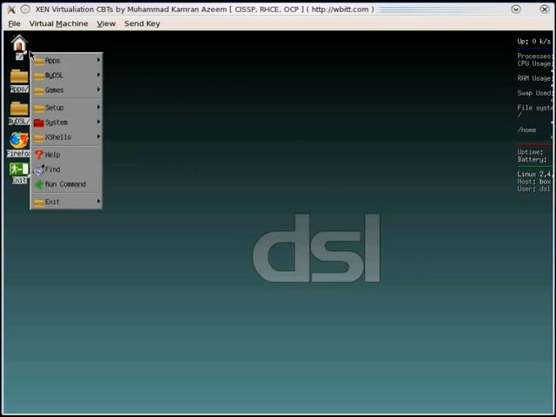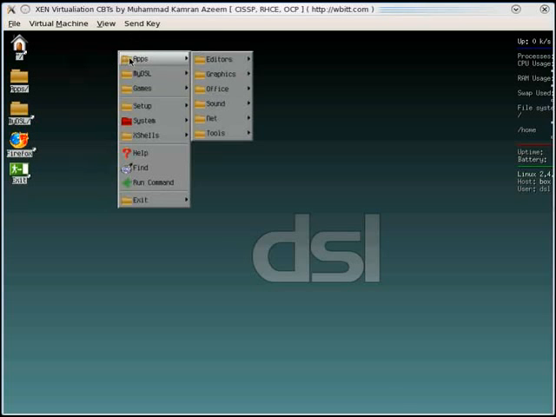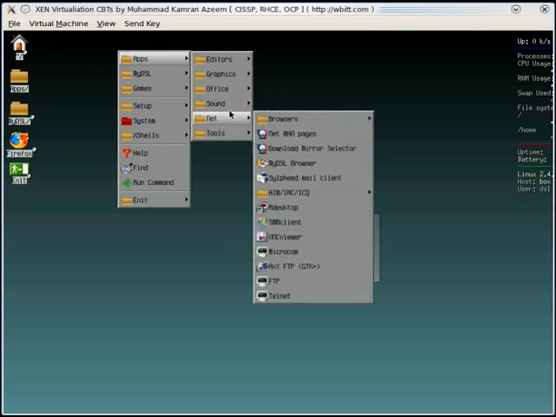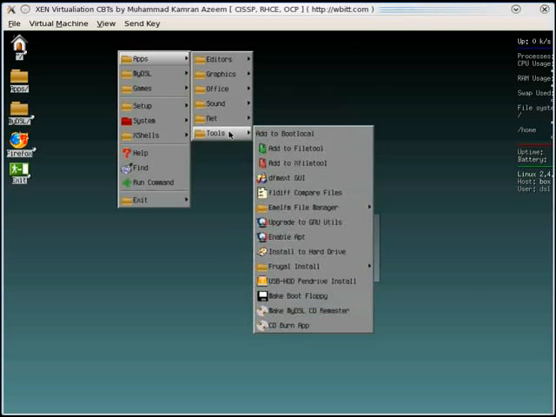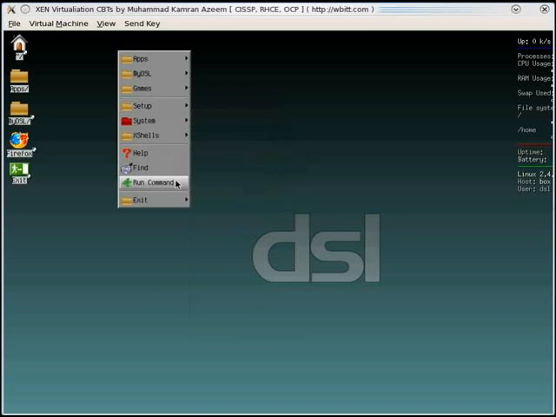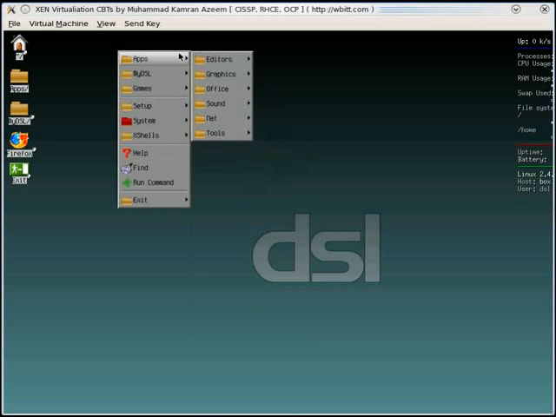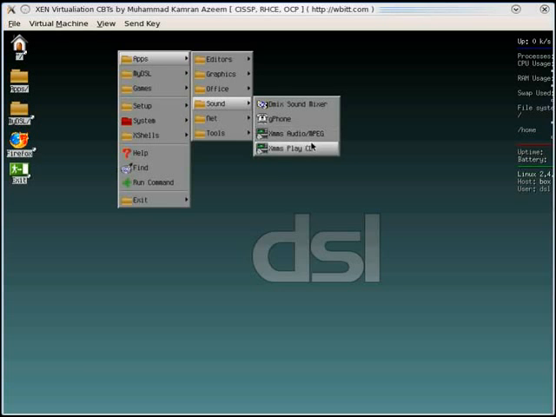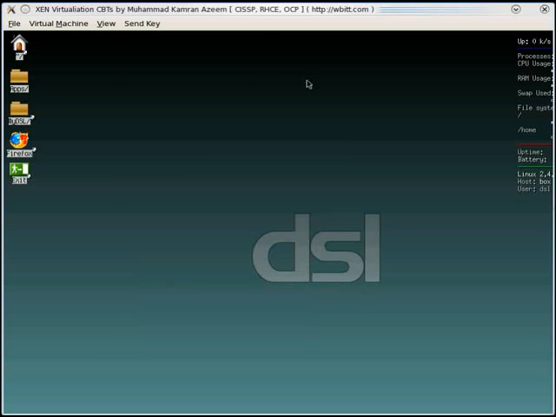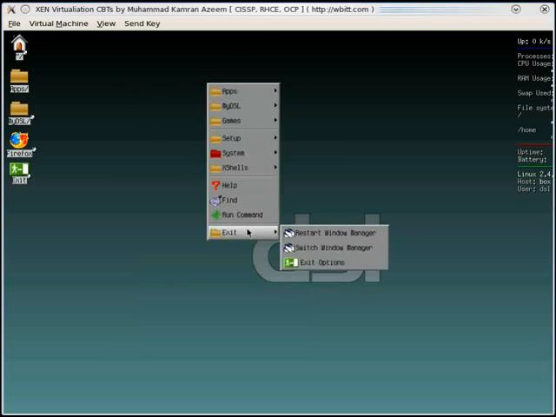Okay, you see it's got, if I click here, it's got apps, editors, graphics, office suite, sound, network, tools, games, so much of stuff in it. Okay, so XMMS, lovely, it's just lovely. Okay, so time to exit. Enough demonstration of Damn Small Linux.